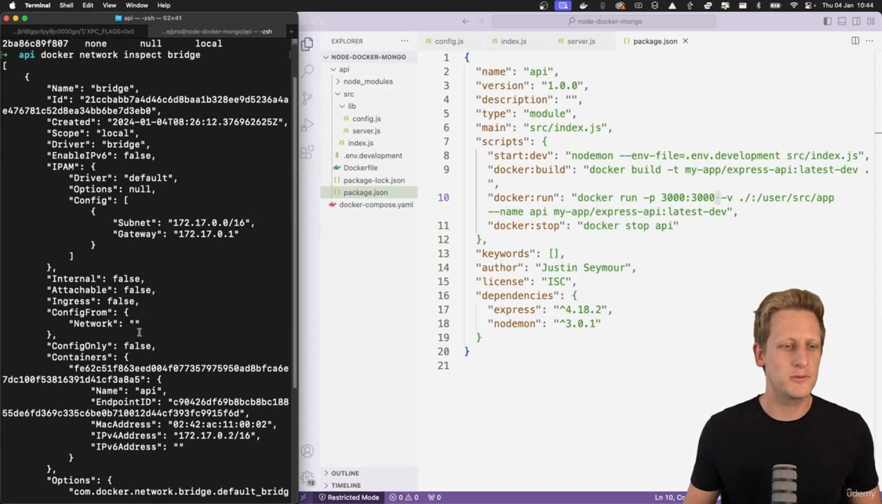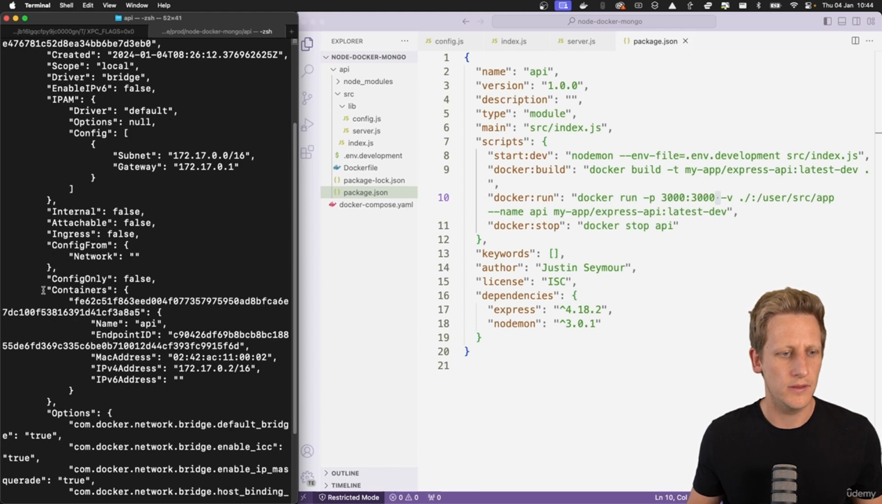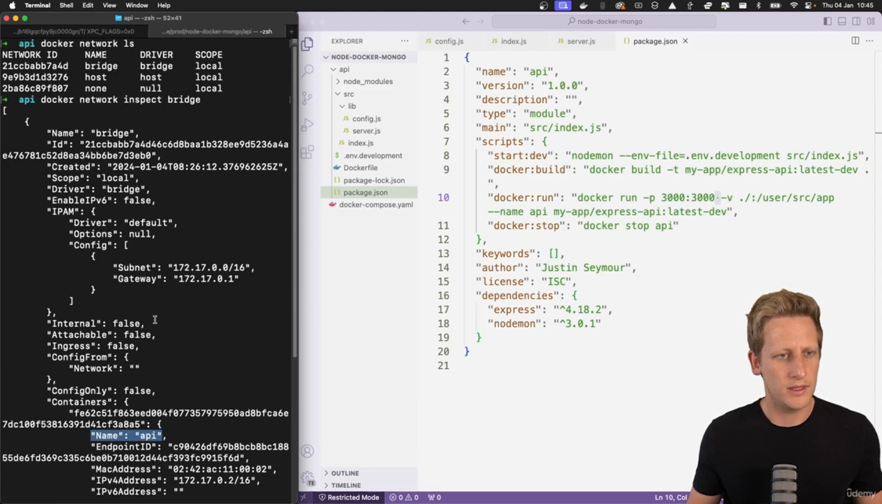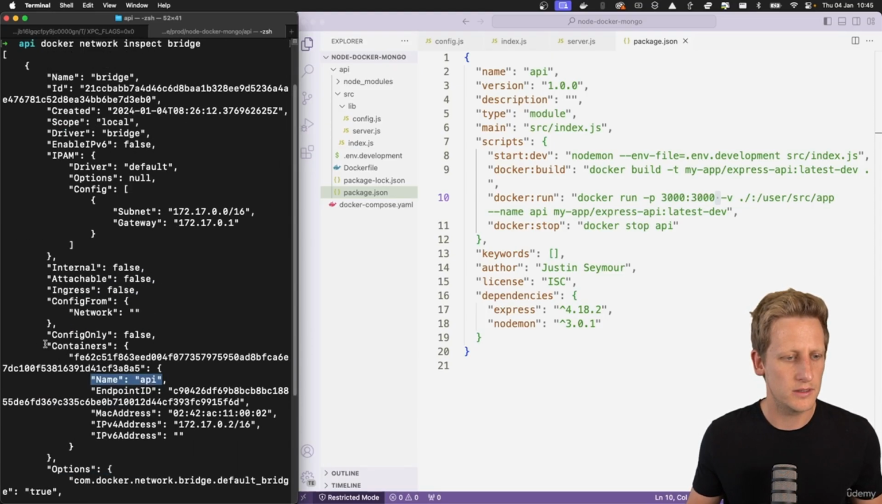And there's a whole lot of networking information, really under the hood stuff, but interesting stuff to take a look at. And you can see that it's got a key here with containers, and this lists out the containers that are connected to this network. At this point in time, we just have our API container, which is attached to this network, and it's got an IP address as well as a MAC address, and then some other options. But the main thing that I wanted to show you is this containers tag here.